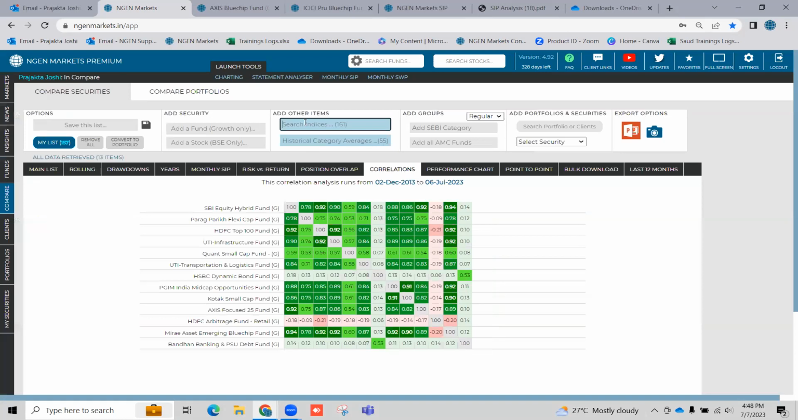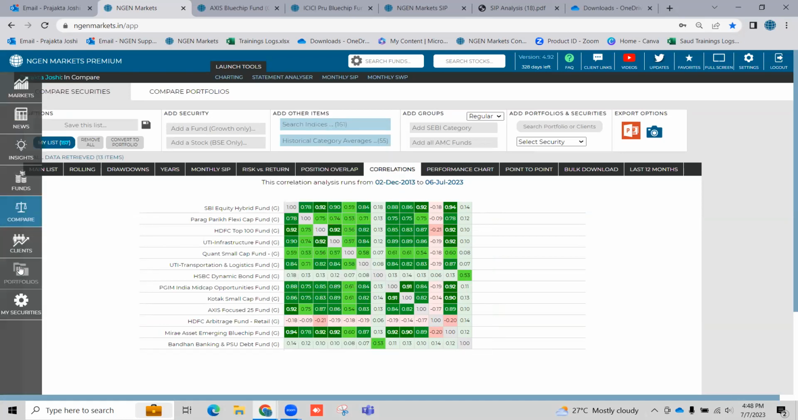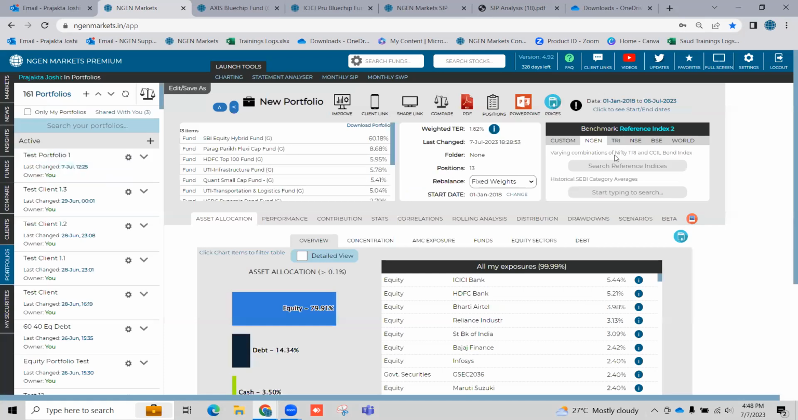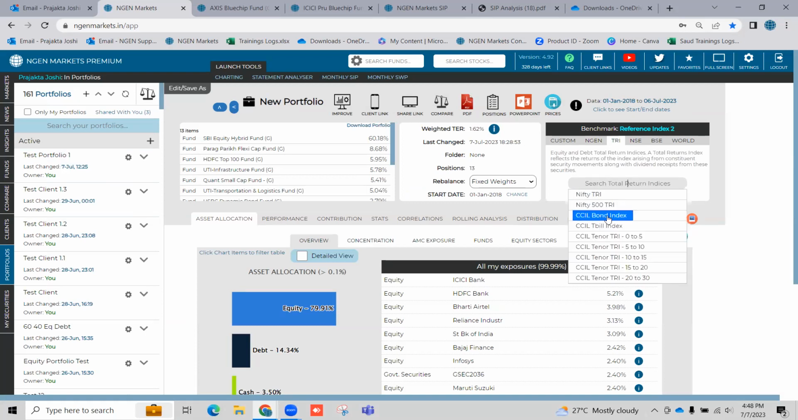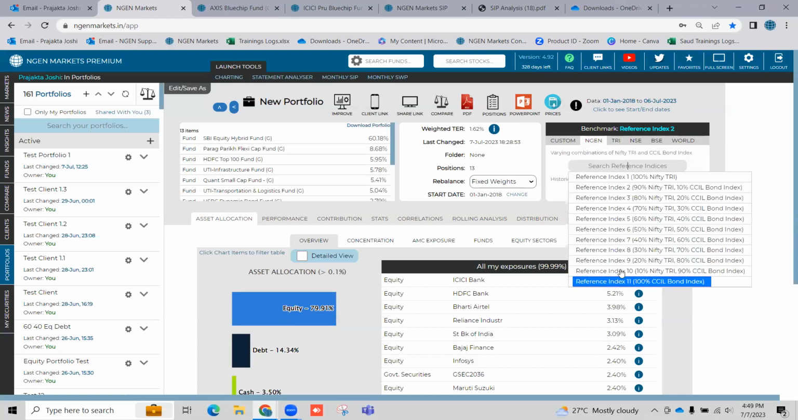We have just over 150 indices available. We have some reference indices, but Prajakta, can you show the TRI tab? We have all the CRISIL indices here available, which are TRI. And then we have various different combinations of these indices available as well. If you want to look at other indices that are available publicly, we can add them.